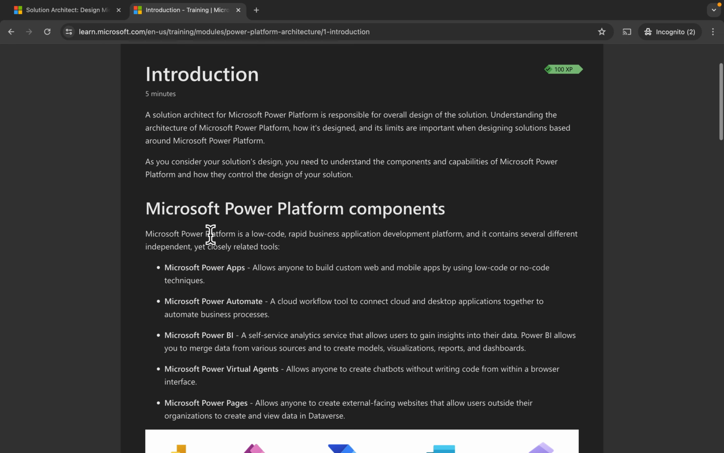Introduction. A solution architect for Microsoft Power Platform is responsible for overall design of the solution. Understanding the architecture of Microsoft Power Platform, how it's designed, and its limits are important when designing solutions based around Microsoft Power Platform. As you consider your solution's design, you need to understand the components and capabilities of Microsoft Power Platform and how they control the design of your solution.